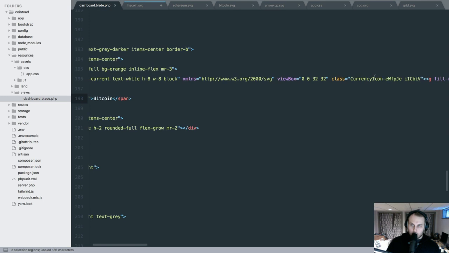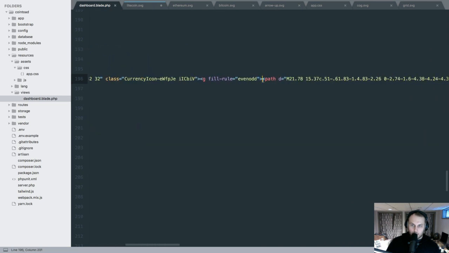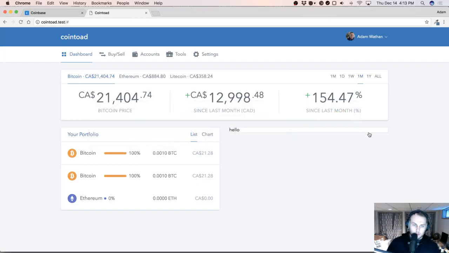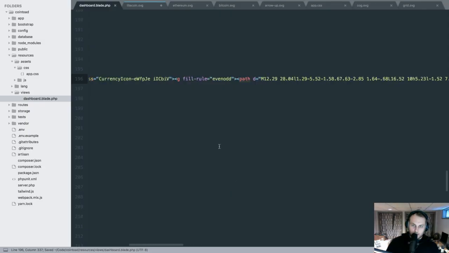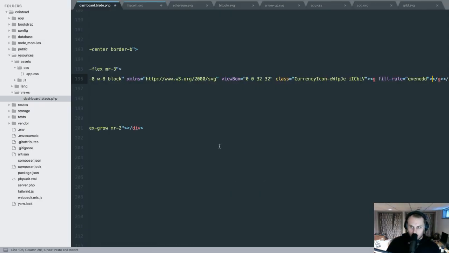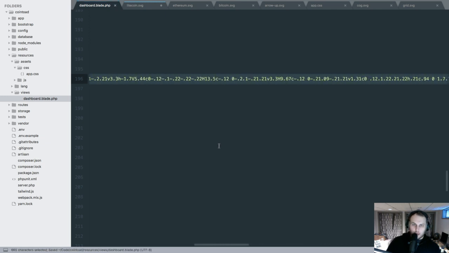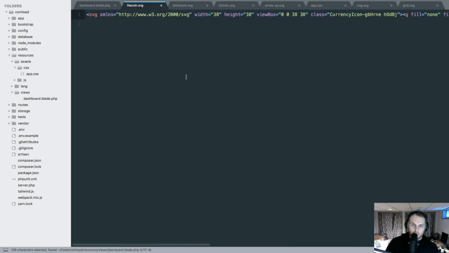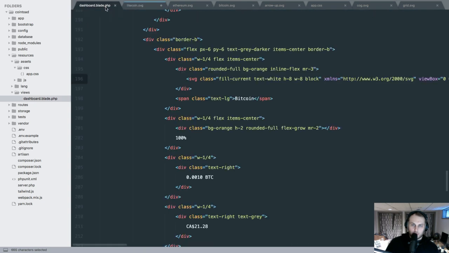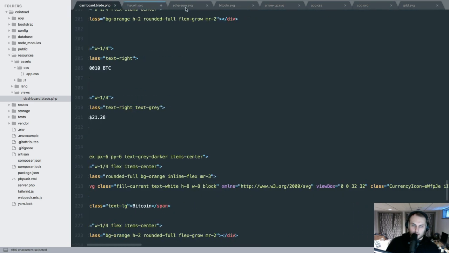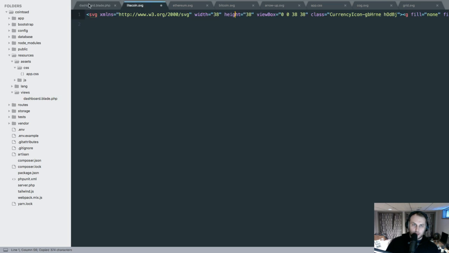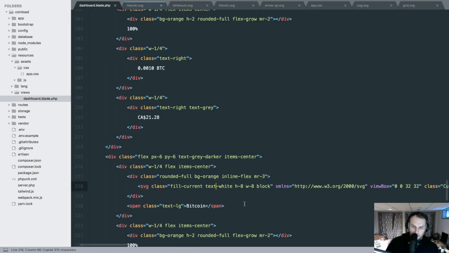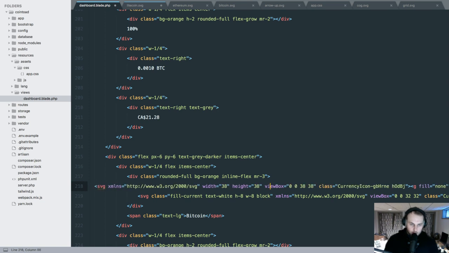Okay, so here. Hopefully I'm doing the right one. Oh, I did the wrong one again. And it looks like maybe even this has a different view box. No, 38. And this has a view box of 32. Okay, so we're going to have to copy this whole SVG and rejig it a little bit.